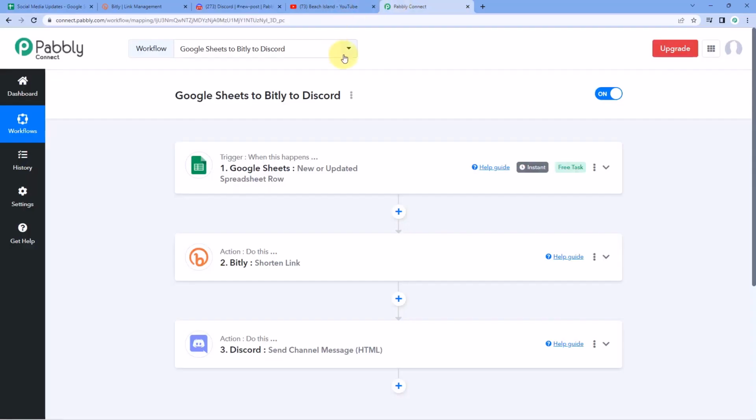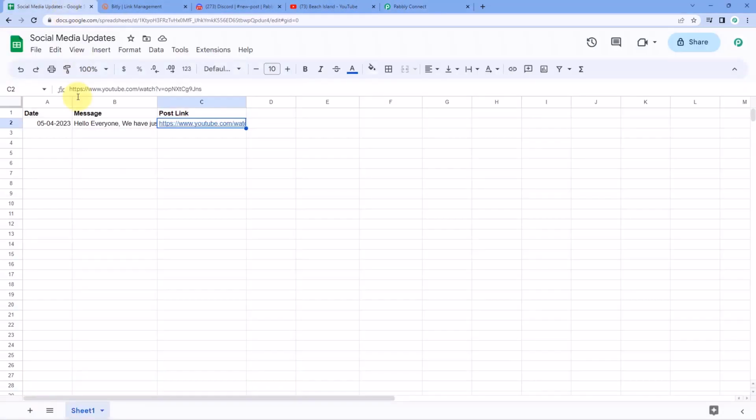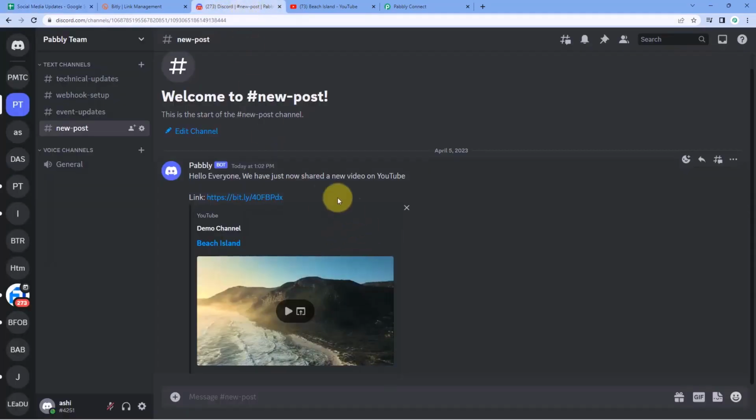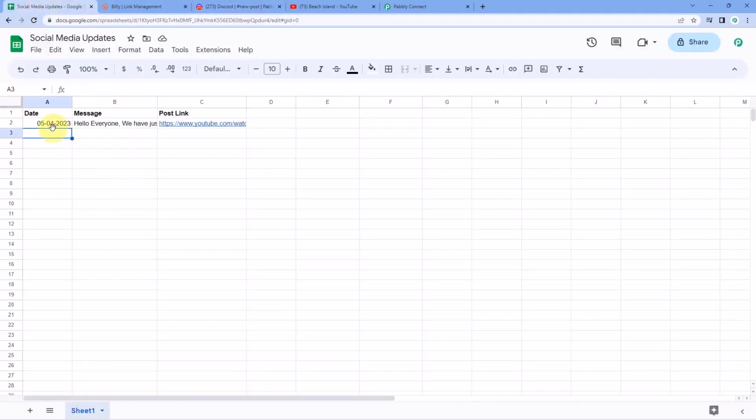Now guys, after setting up this automation, we are going to test this automation once in real time. So in our Google Sheet, we are going to add a new row of data with a link. And we will see that link will be instantly shared with a Bitly shortened link as a message on our Discord channel. So let's add some details.